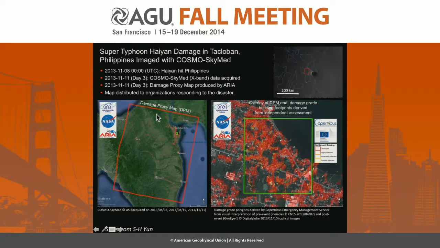And it's important to note that this algorithm is automatic. It doesn't require humans to evaluate the pre and post event image, as is necessary for most optical image change detection. So we're able to get a synoptic view of how much damage occurred over a very large region relatively quickly, as long as we have access to the data and there's pre-event data.